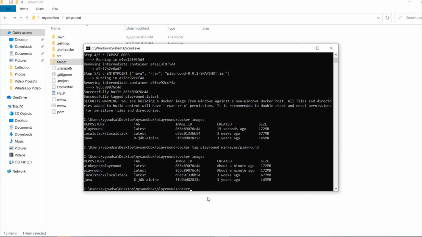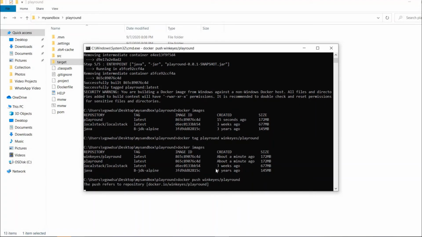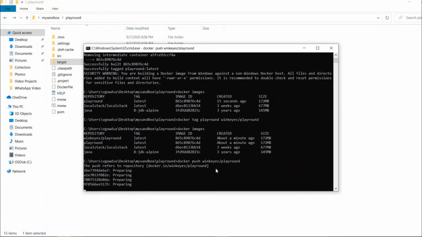The command is docker push, and I'll take the name. Let's see whether it will start. Yes, it will start and it will upload the file. Okay, it started preparing. I'll pause the video for a while and we can see the results later.